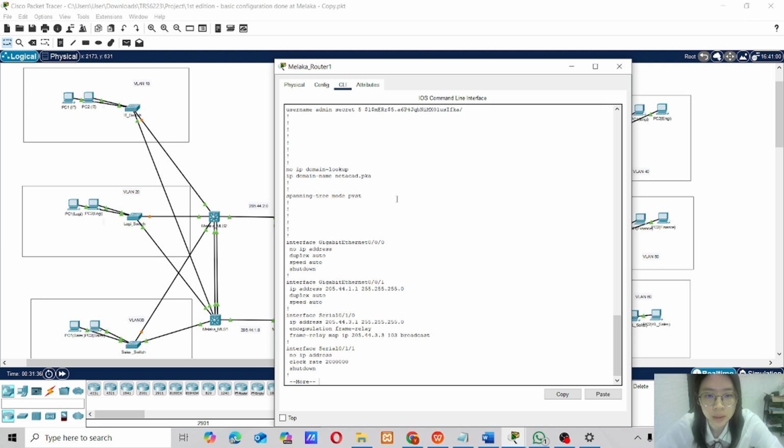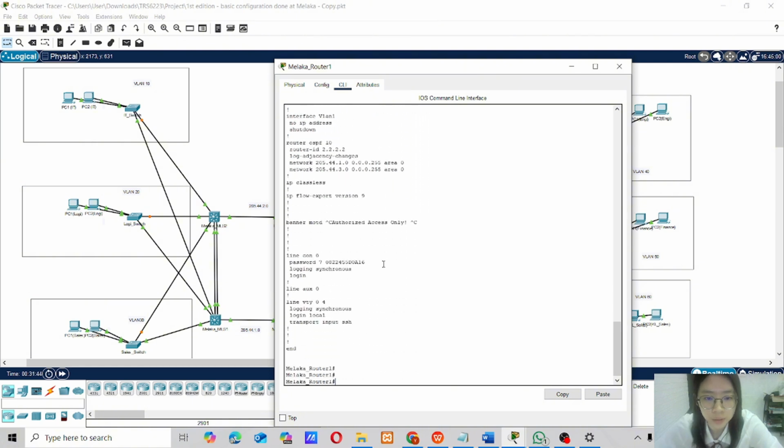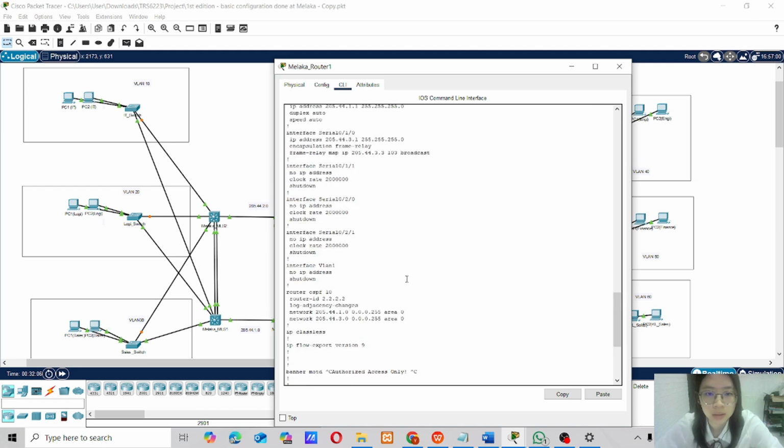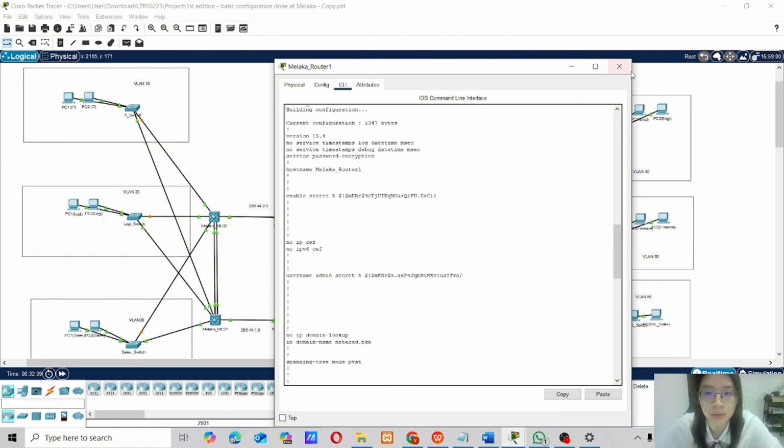Now in this part we only focus on the basic configuration, so we can just navigate to the below part. We have also put a banner called authorized access only. We also have configured transport input SSH, as SSH is more secure than telnet. So this is the basic configuration of the router.